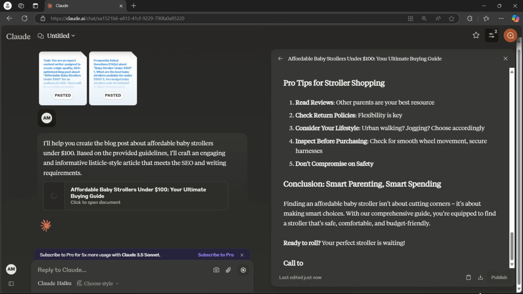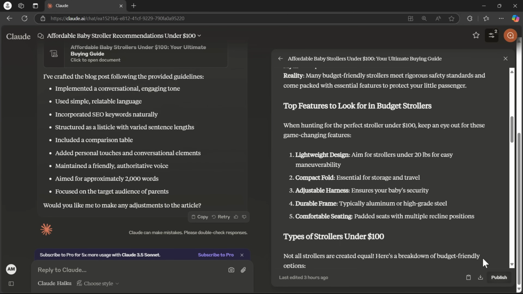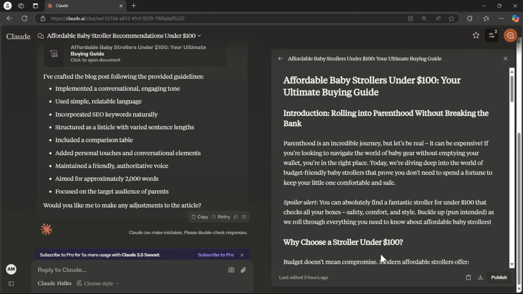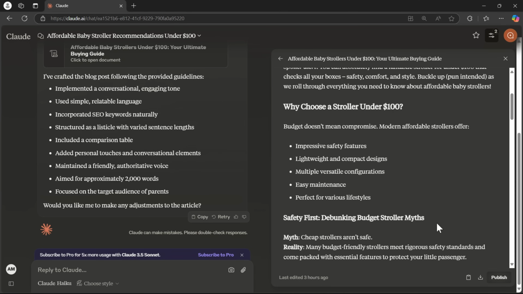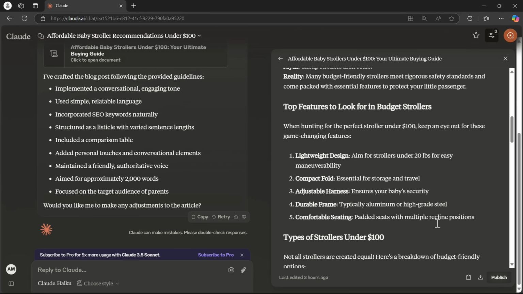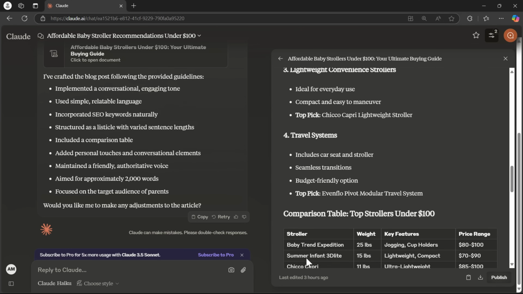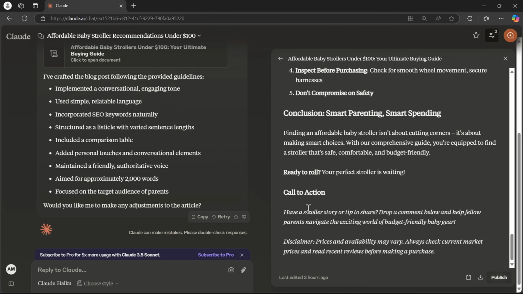Honestly, this is the kind of blog post I aim to make. It's well written, super clean, and easy to read. The introduction is perfectly crafted, packed with SEO-friendly keywords, and written in a natural human tone. It covers frequently asked questions, includes a well-organized product list, a comparison table, and even a disclaimer. This is exactly the kind of content Google loves and readers enjoy.